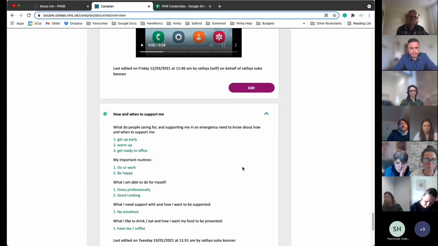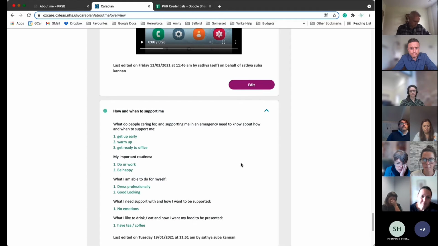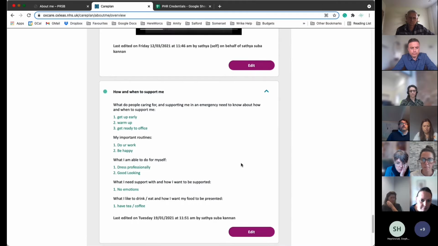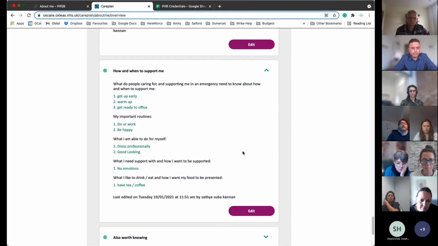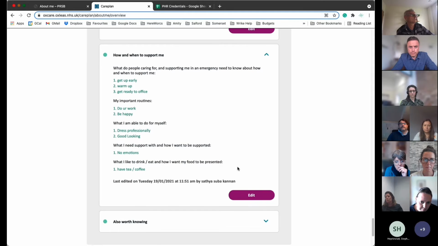then section 6, how and when to support me. What do people caring for me and supporting me in an emergency need to know? Important routines, what I'm able to do for myself, what I need support with and how I want to be supported, and the detail about eating and drinking.